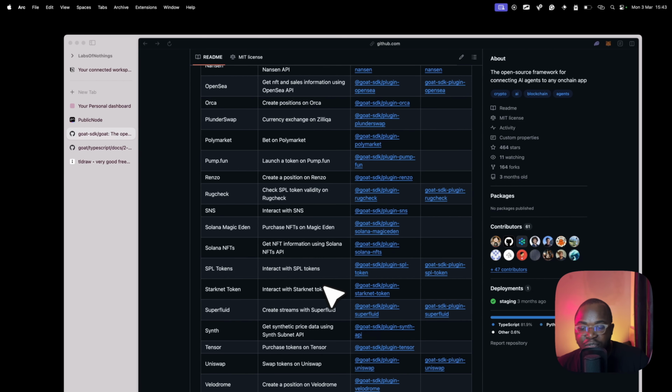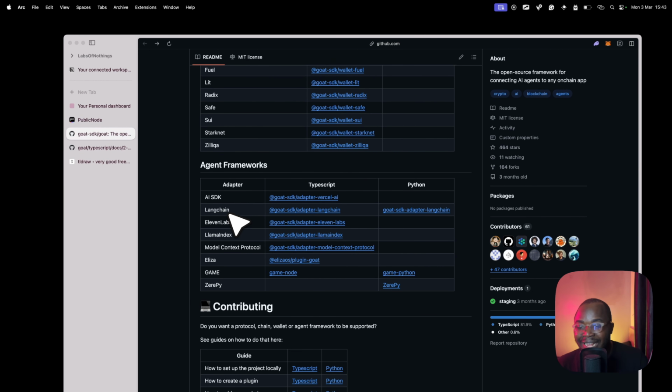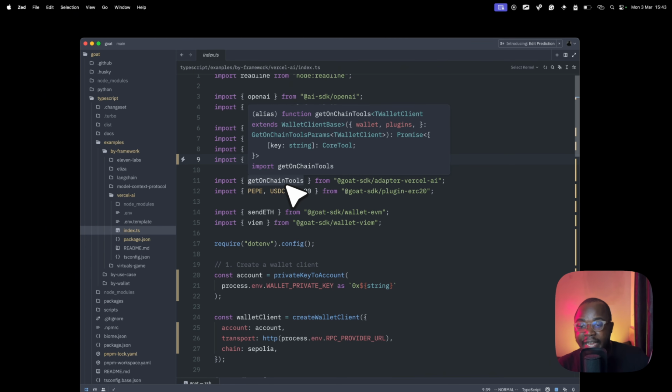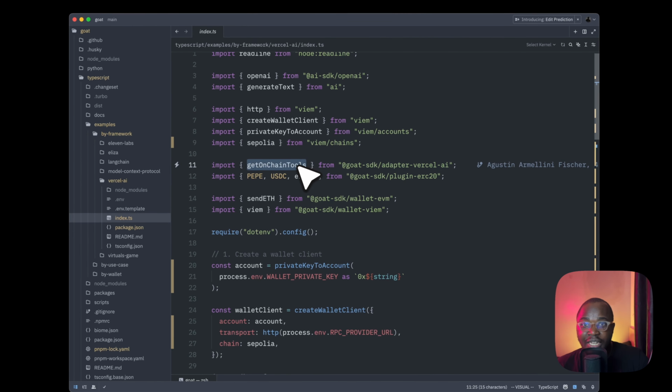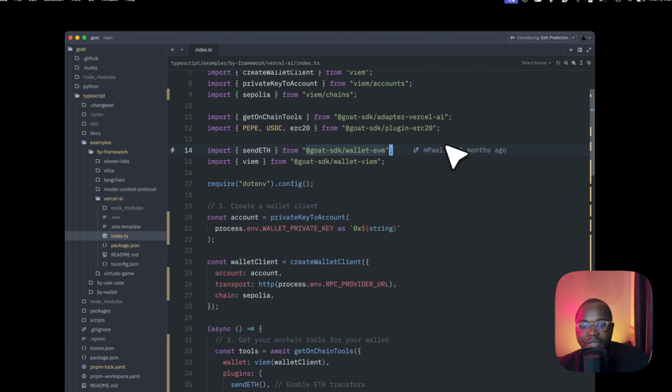So there's an adapter for Eliza. There's an adapter layer for LangChain and a bunch of others. Amazing projects out there. Beautiful. We are using the Vercel AI adapter and we are fetching the getOnChainTools. This function takes the plugin from Goat and converts it into a usable format for Vercel AI. And then we look at the ERC20 plugin, the USDC ERC20. This is a bunch of plugins provided by this plugin.